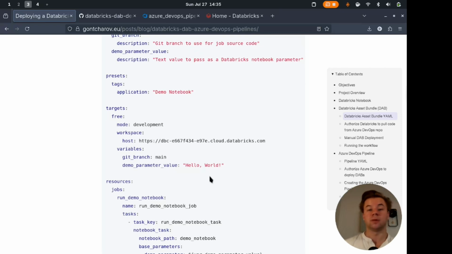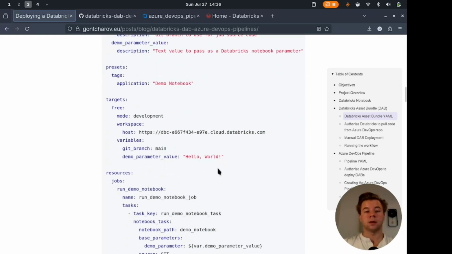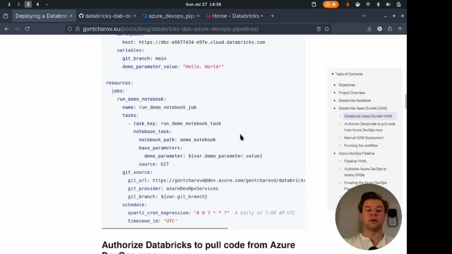So we want to print out hello world. This will be our demo parameter value. And the git branch main will be important later. As we will see in the DevOps pipeline on Azure, we want to deploy whenever we have a change on the main branch. And for example, if you would have a second environment, development or test, your git branch could be test or dev, in which case the pipeline would only trigger if a commit is made on that specific branch.